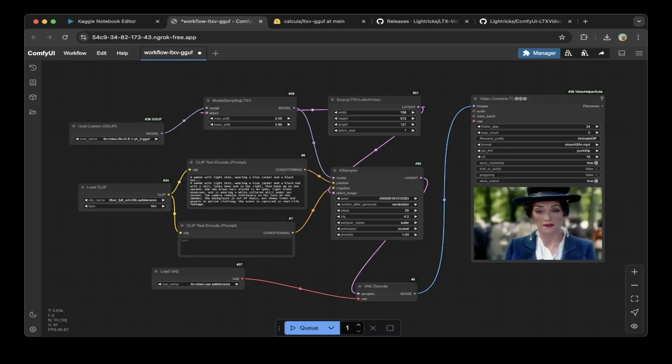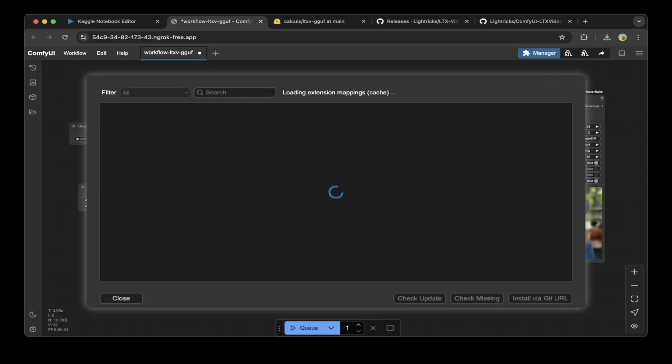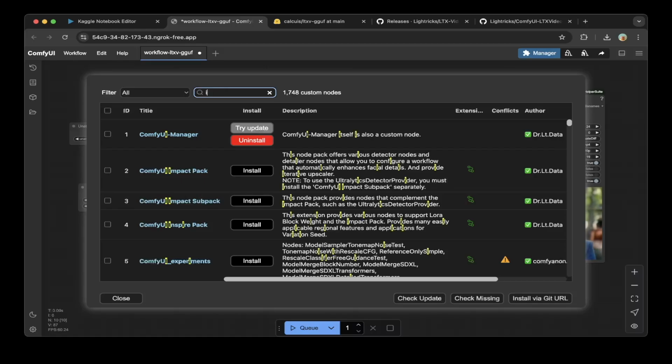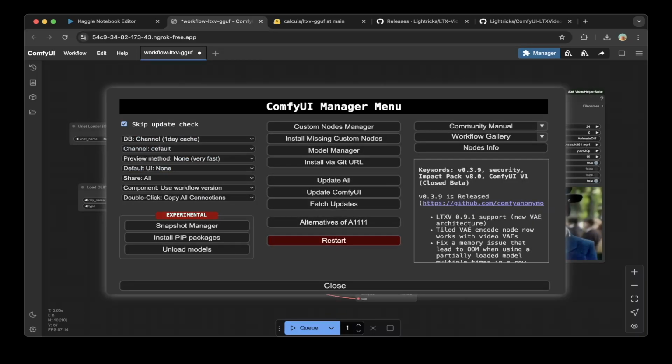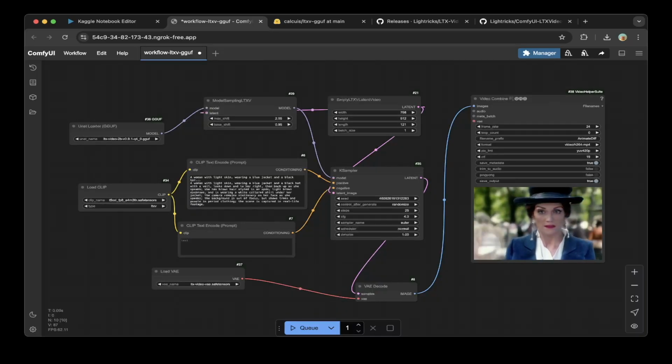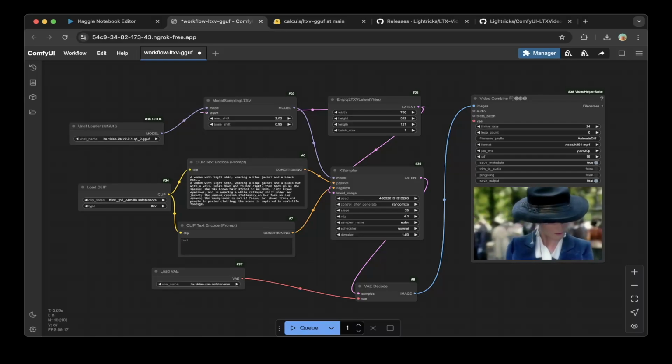The first change we'll make is to also install the video helper. So search for video helper and make sure you install that. After you install it, just restart and refresh the page. You'll see this video combine component. We want to use video combine because we don't want to use the default WebP. Video combine is way better. You can adjust everything, the frame rate, the file output type. Right now we set it to MP4. You can see this video is in pretty good quality.